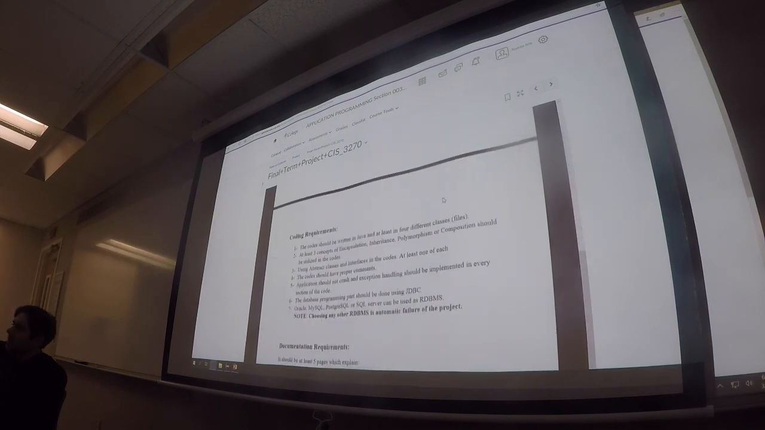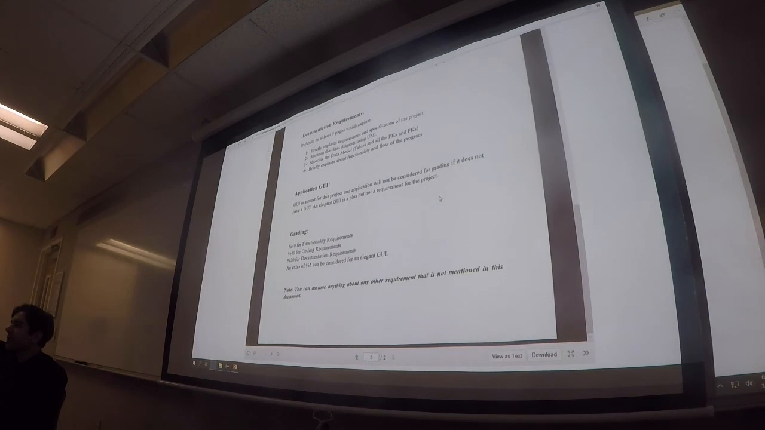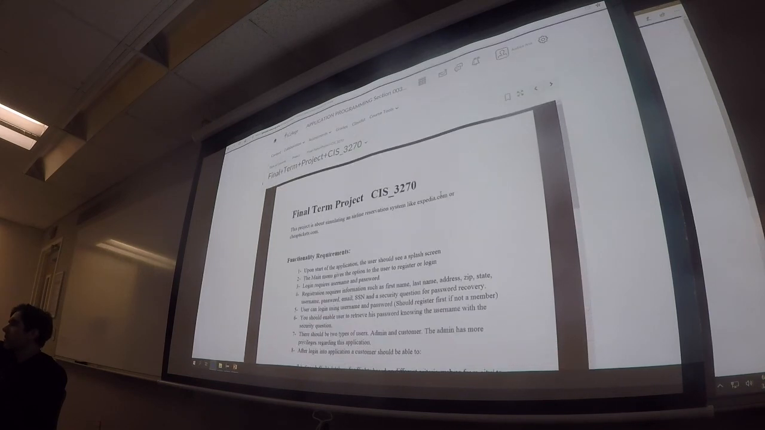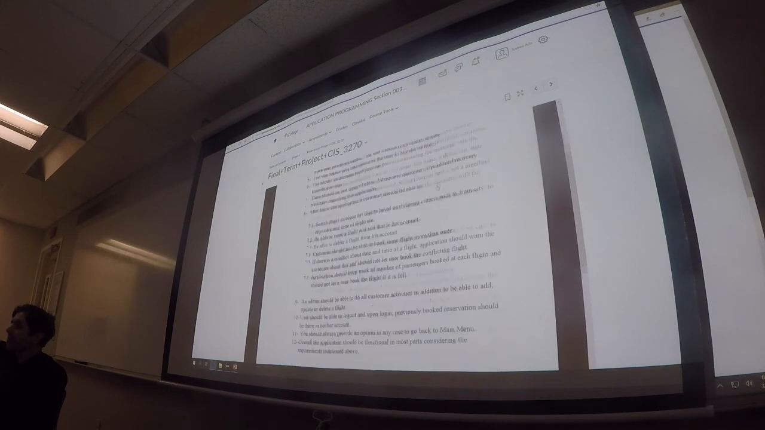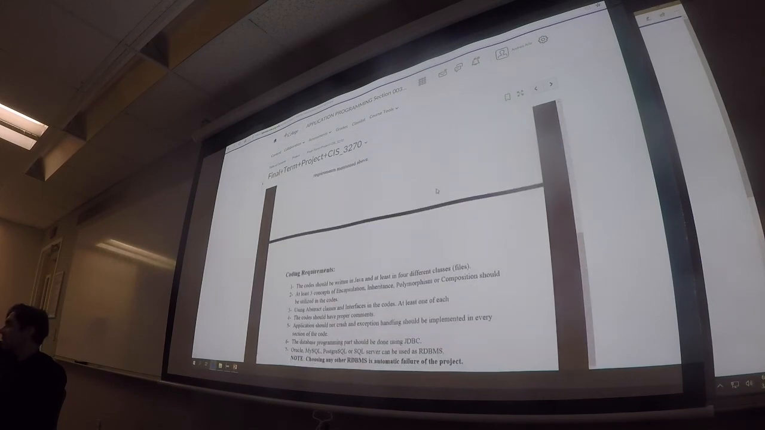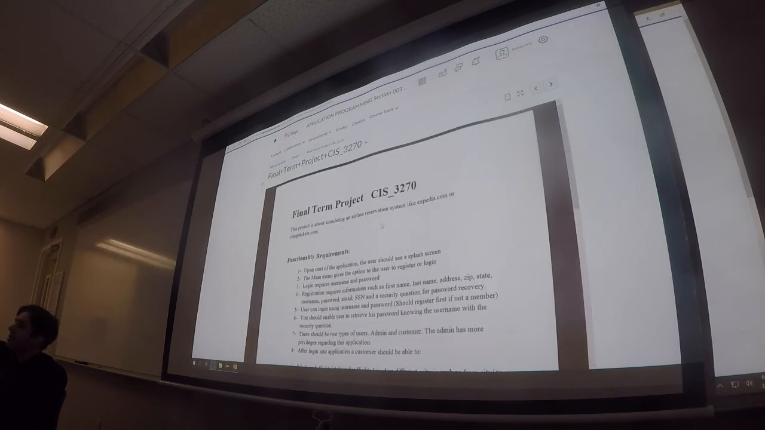So if you read this, it explains what you have to do, but we're going to discuss it again after the midterm. So what you can do is read this, and understand at least what the business of it is. Anything that I didn't mention here, you can assume. You can make an assumption there.